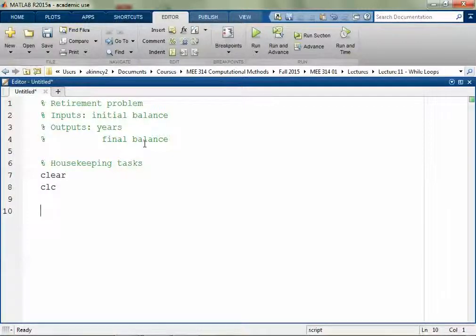In another class, we'd always do clear, close all, CLC. Why don't we do close all with it? Because close all closes figures or plot windows. So once we learn about plotting, we will start sticking the close all in there. Right now, there's no point to putting it in there because we don't have any plot windows or anything else.